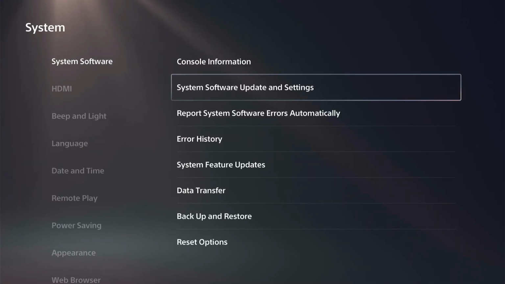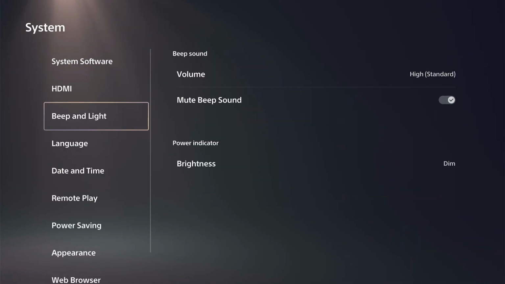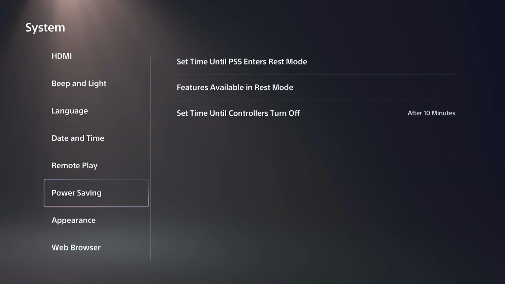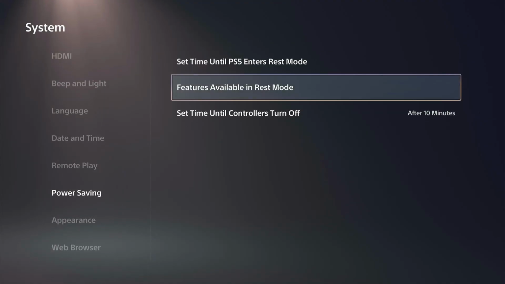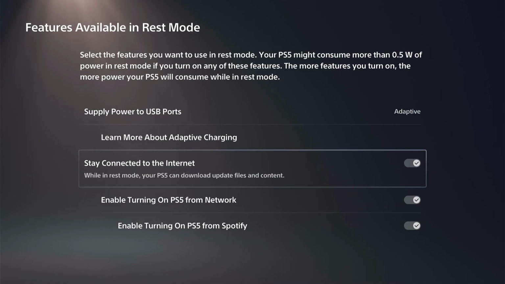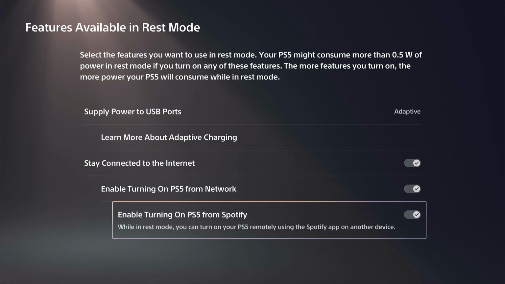Once that's set up, we can back out and then go on down under here. We're going to be looking for an option called power saving. Go to features available in rest mode and just make sure this is turned on. We have stay connected to the internet. We want that on, and then we should be good from there.